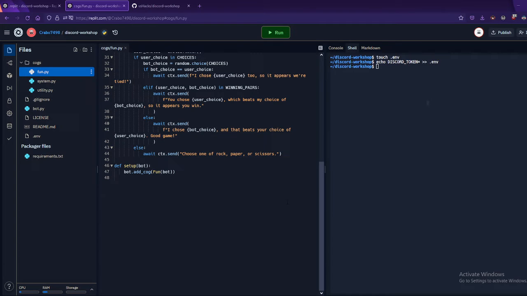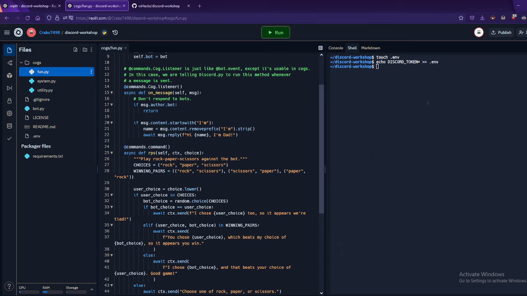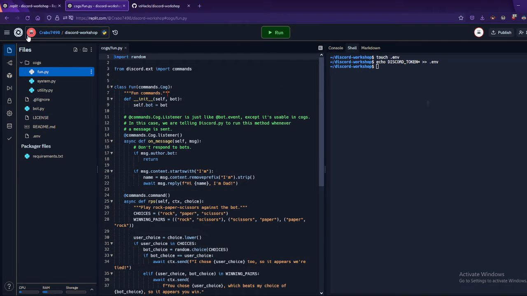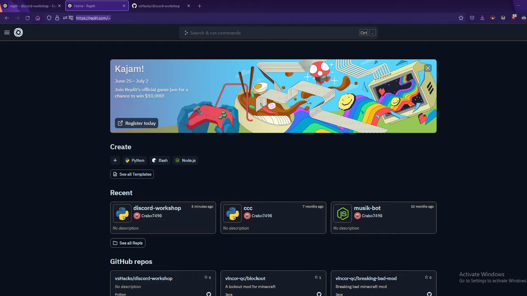All right, can everybody see my screen? Make sure OBS is recording. All right. So essentially what you want to do is ignore everything on my screen right now. You want to go to replit.com, so I will send that link inside the chat as well. You can also find it in the description if you're watching the recording.